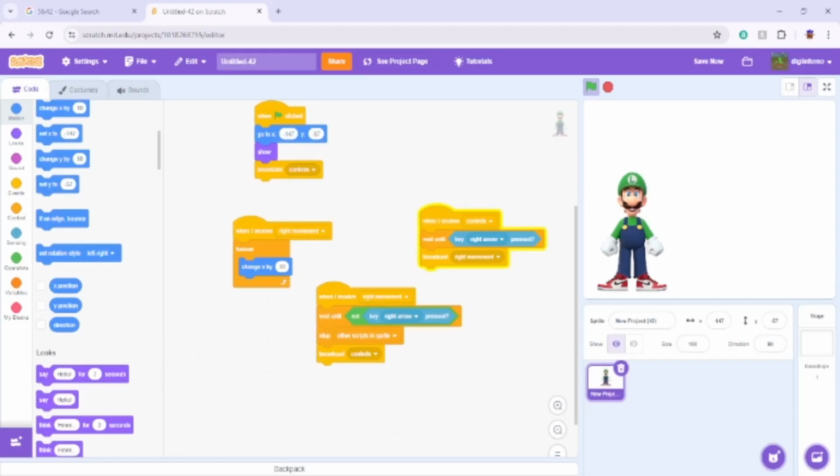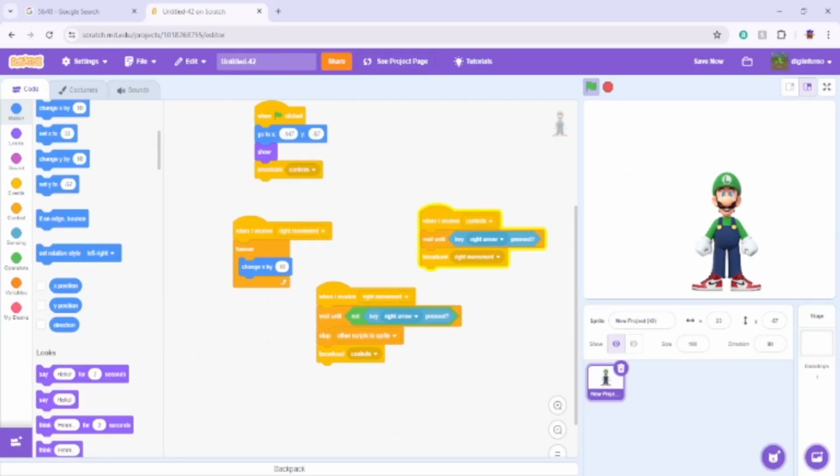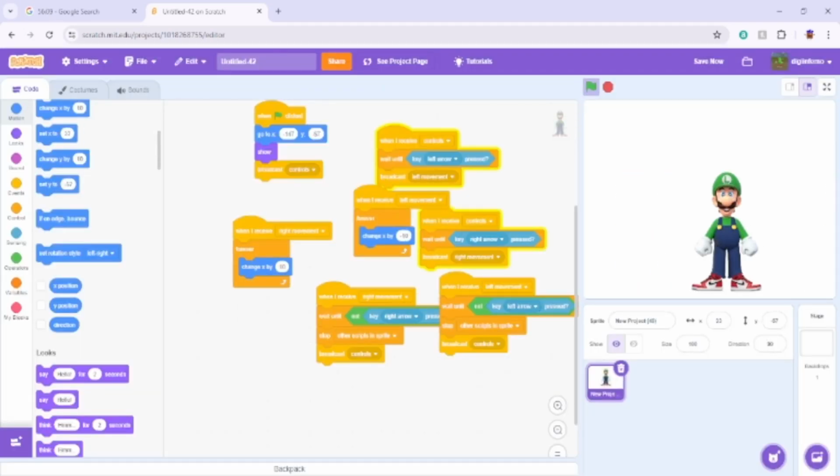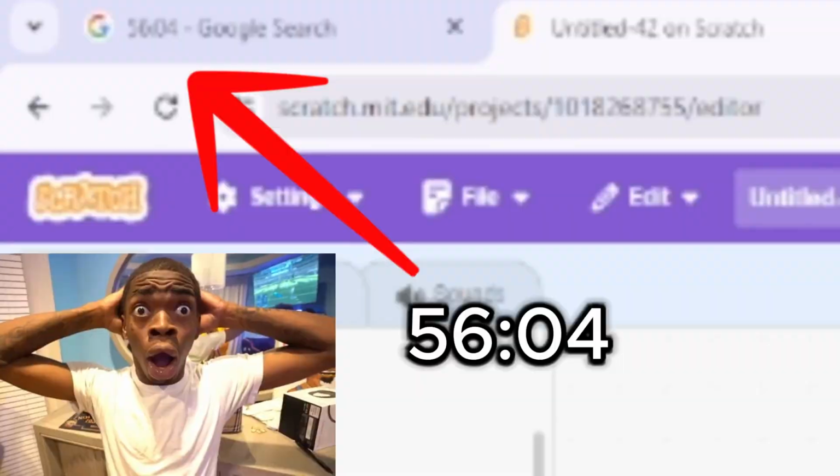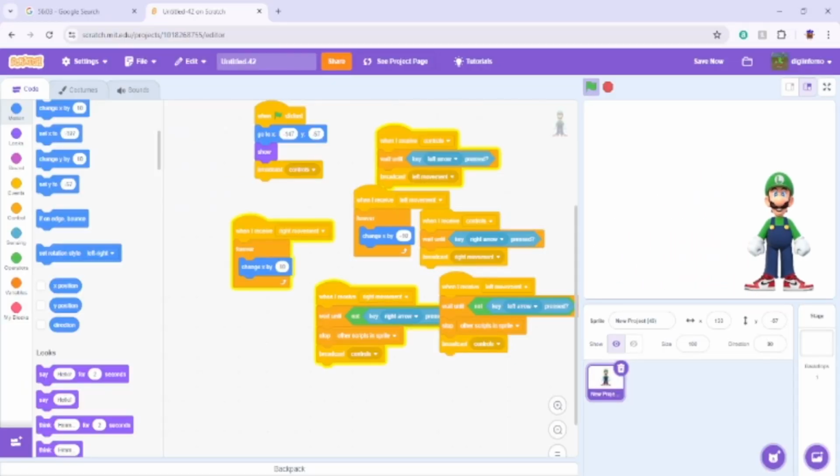Wait, where's he going? Okay, now let's see. There we go. Now we just gotta copy and paste all of this. Now we can move left. Yes! I just made a game controller in less than 4 minutes. Polymars, you gotta get good, bro.